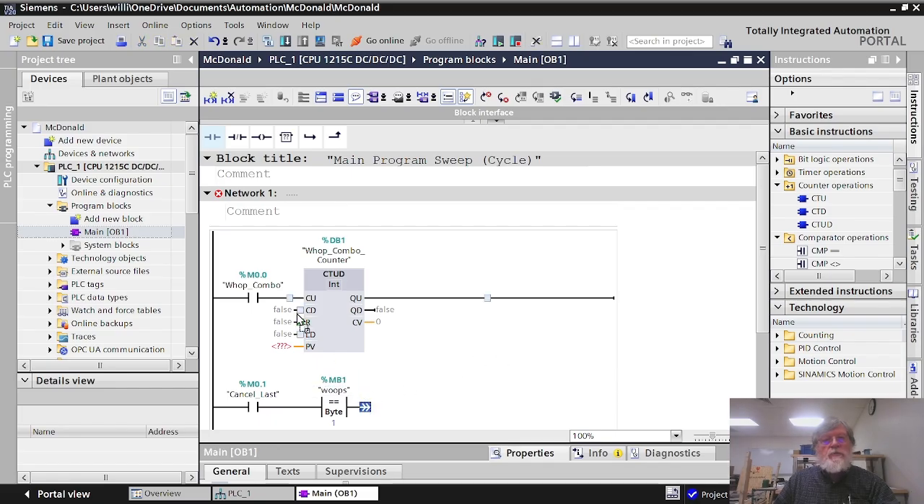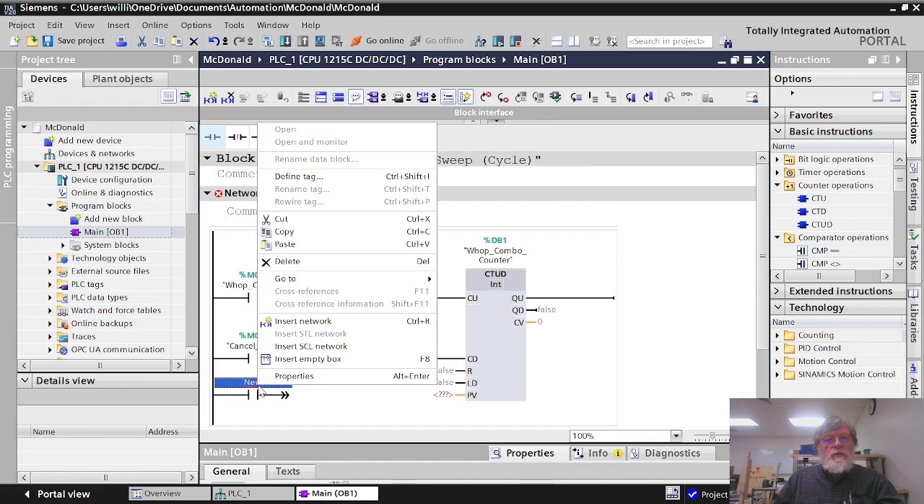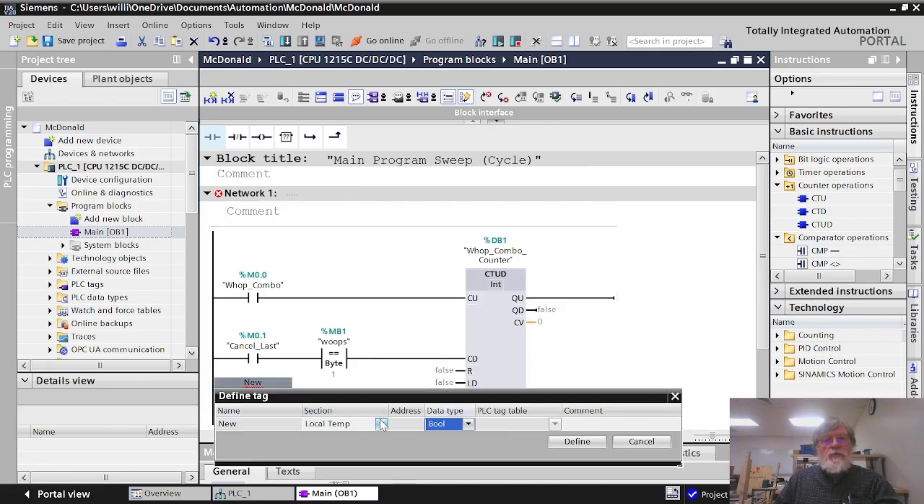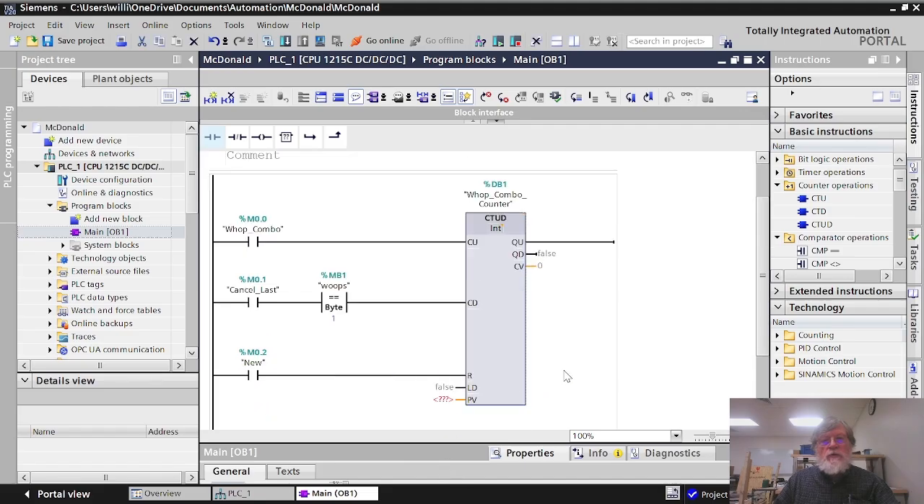Now we're going to drag this up to countdown. So we're going to make that the countdown, and then the reset will be the other one we're going to add. We're not going to add anything for the load, but we're going to add something for the reset, and that will be the word new. So the new button. And that's another button. This is all internal. So that's going to be an internal bit, global memory, and then define. And then that's going to be the reset or the restart, whatever you want to call it.